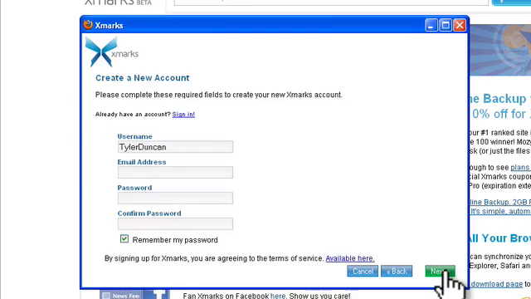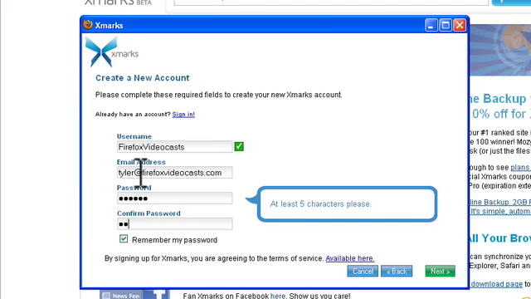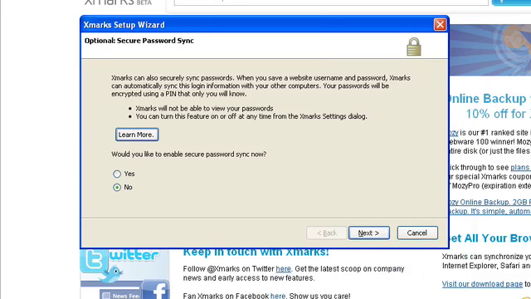Click next, and then provide a username, email address, and password, and then click next again. And now your account should be successfully created, and you just need to go and confirm your email address. Click Next again and you'll be taken to the optional Secure Password Sync page. Up until now, I've not used this feature, but what it allows you to do is when you're required to enter a username and a password for a website, Xmarks can remember your login credentials and synchronize this information with other computers you use. Regarding security, your passwords will be encrypted using a PIN that only you will know.